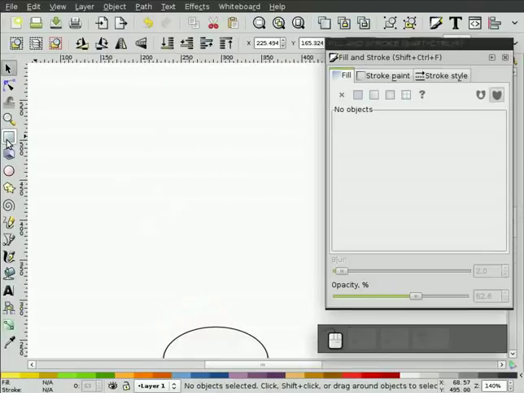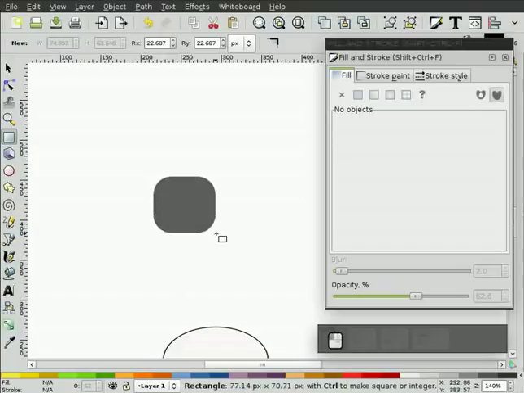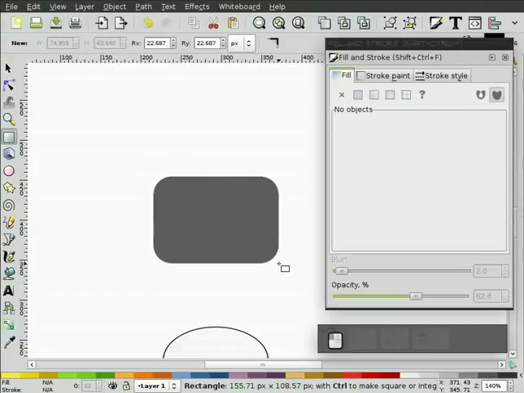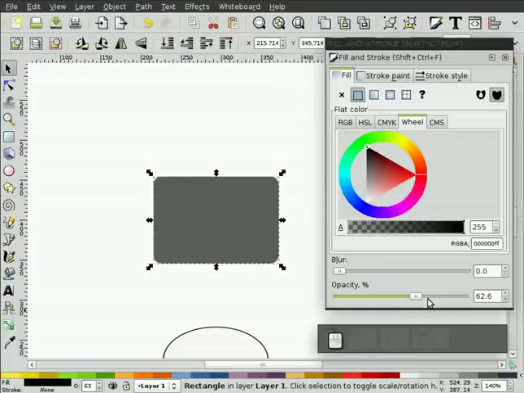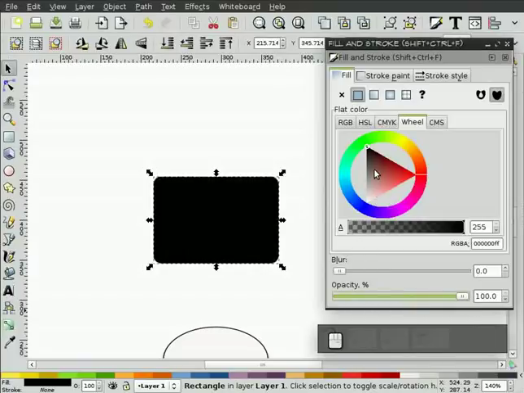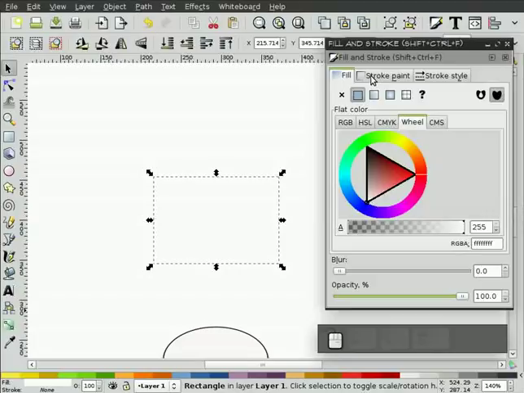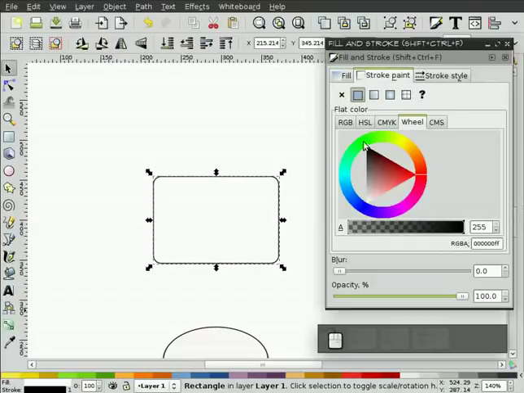Next we might do a rectangular speech bubble. So we'll grab the rectangle tool, draw a rectangle here, adjust holding control, and grab one of the corner handles here at the top right, and adjust the radius of curvature there. So once I have that selected, I'll go back up to 100% opacity. We'll go white with the fill, and then the stroke will go black.